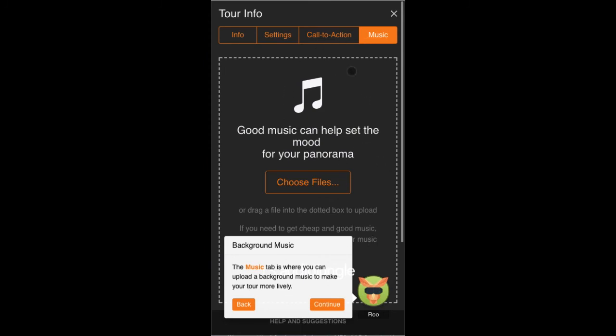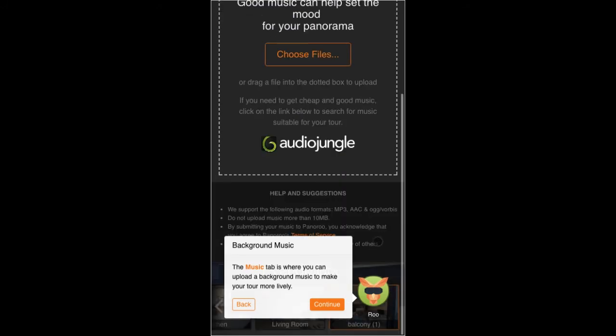Now here, the last feature is your music button. The music button allows you to put in MP3 music. Please take note that it should not be anything more than 5 minutes long. The reason is because I think that anything more than 5 minutes will take a long time to load.